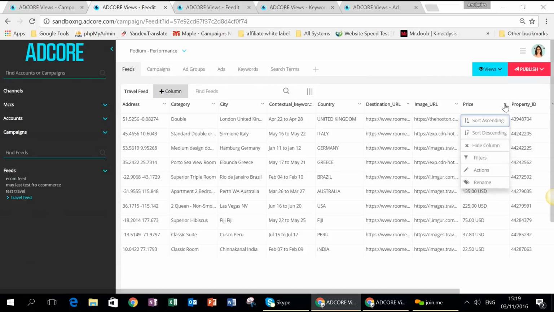Okay, so I click on the drop-down menu. First of all, you can see that for each column, we can do a few things. You can sort ascending or descending. You can hide the column if it's not necessary to have it. You can filter it. So, for example, if you want to focus only on a special brand, then you can create a feed per brand. And you can add an action, which means editing or renaming a column of your feed.